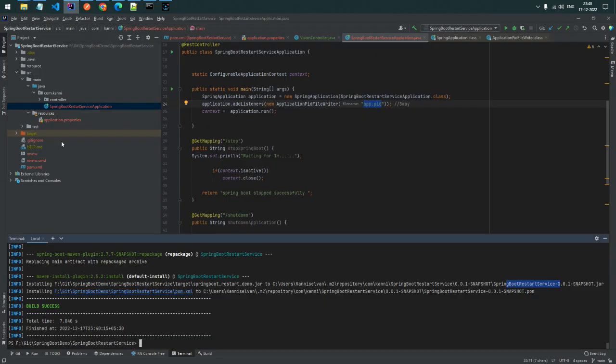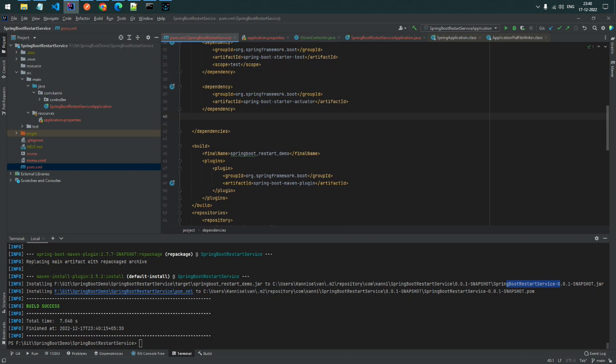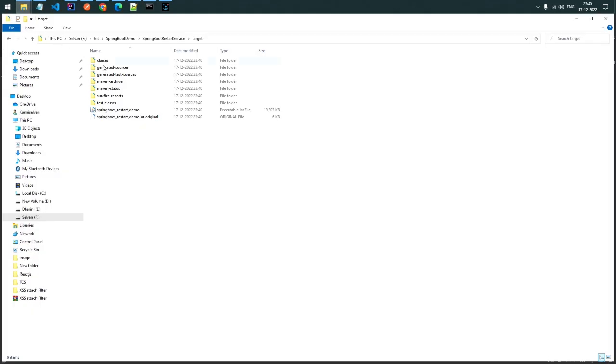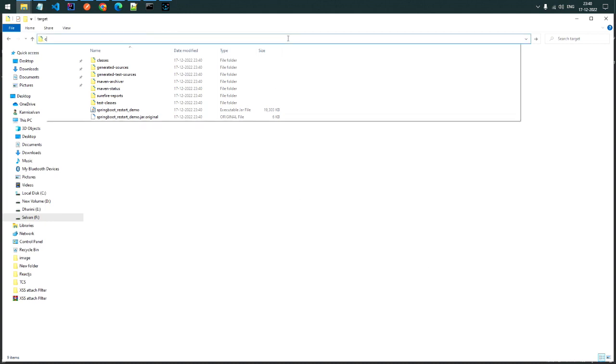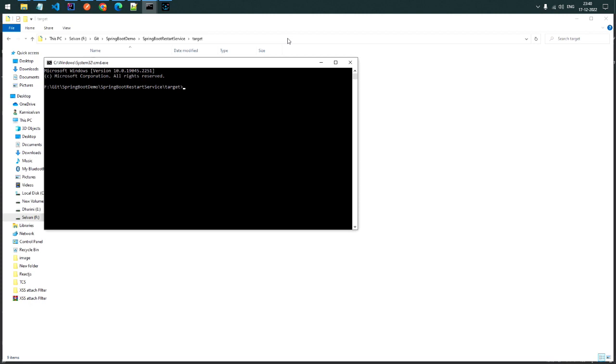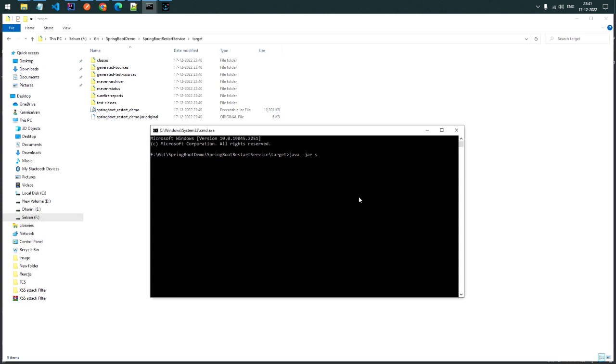In this case I will go to pom.xml and provide the file name. If the user wants to give a different file name, it will generate the jar with that name, using the finalName tag. So I provided Spring Boot restart demo, so that the jar file is created with this file name. So it is a third approach. Okay, let me run it a different way: java -jar, Spring Boot.